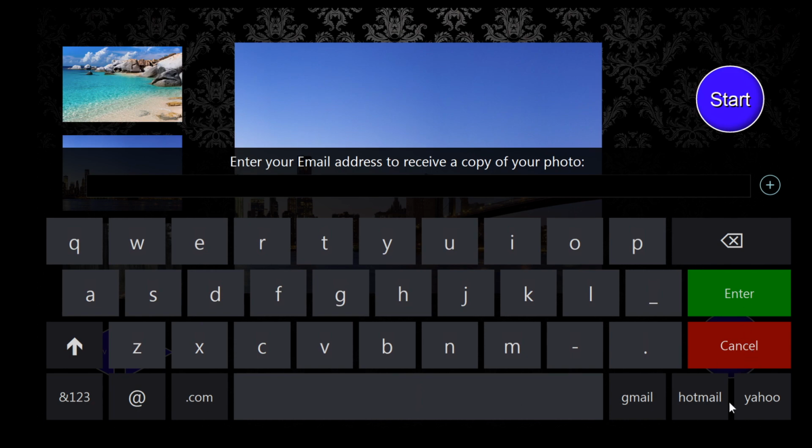It's got some hot buttons. Gmail, Hotmail, Yahoo are already in there. So for example, if I choose Hotmail, it's going to add the Hotmail for me. Over here, it would just add the .com if you didn't have that on there. So just .com. And you can also set up a custom one. I'll show you where to do that in just a second.